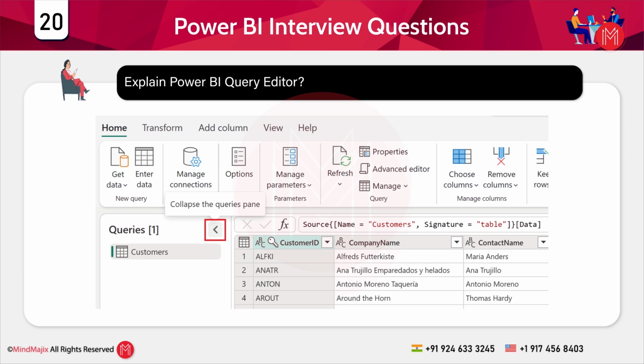Then we have the add column option. So we can use the add column option to create a new column through the DAX formula. So the conditional column adds the column according to the other column's values.